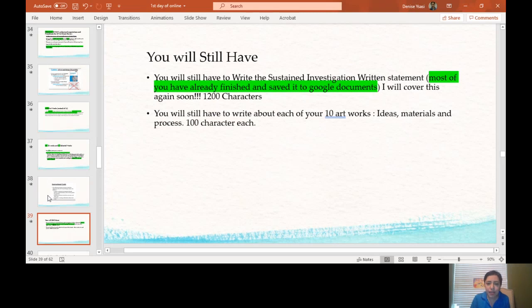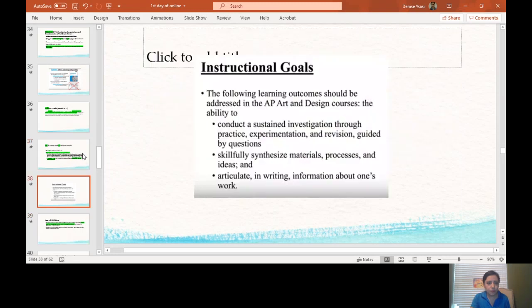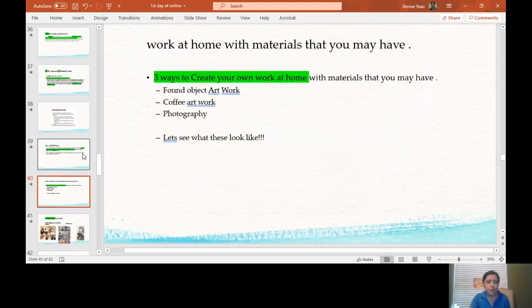You will still have to write about each of your 10 artworks: ideas, materials, and process. But remember, 100 characters each. So in each idea, you're going to only have a max of 100 characters. In your materials, a max of 100 characters, and in your process, 100 characters each. For each of your 10 artworks and each of your 3 selected artworks, you will be writing ideas, materials, and process. Okay, so moving on.